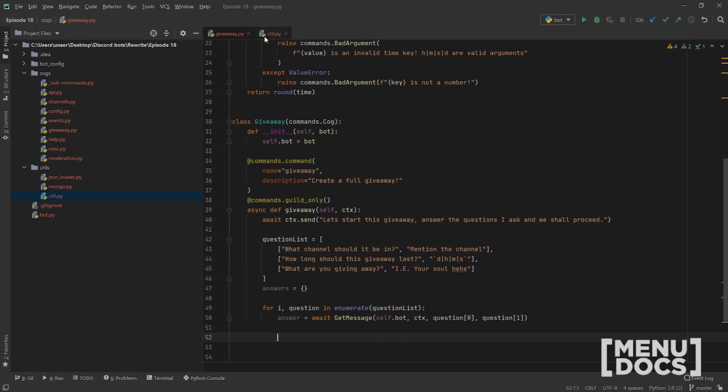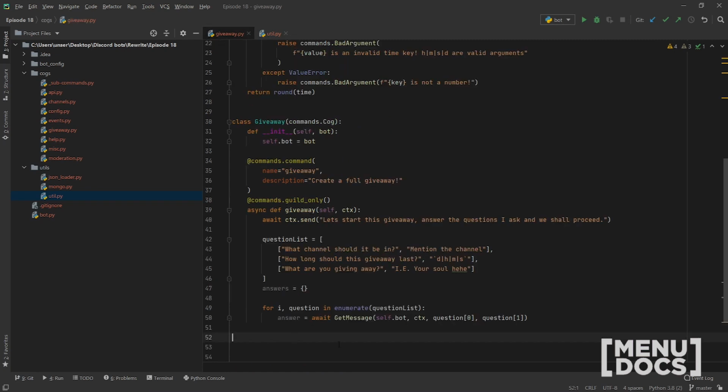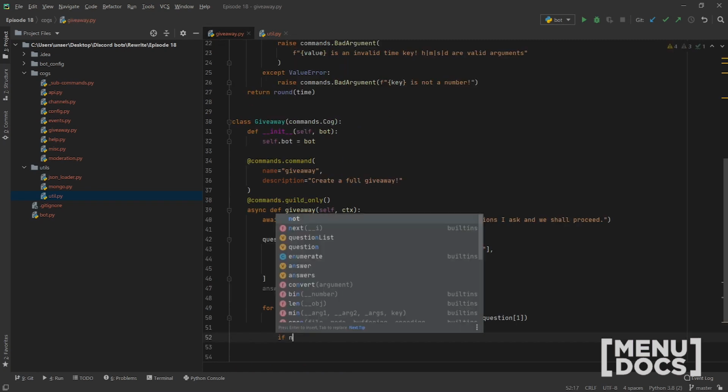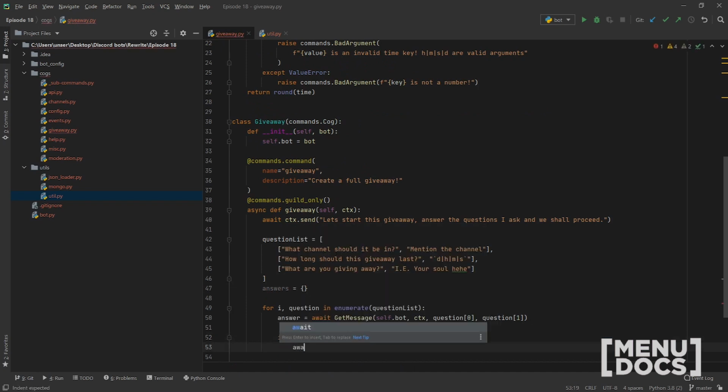And now also this function is designed so that if it doesn't get a message, it will return false. So we're just going to import that name. That's why I love PyCharm, because I always forget to import things. Return false. So if not answer, then await ctx.send.